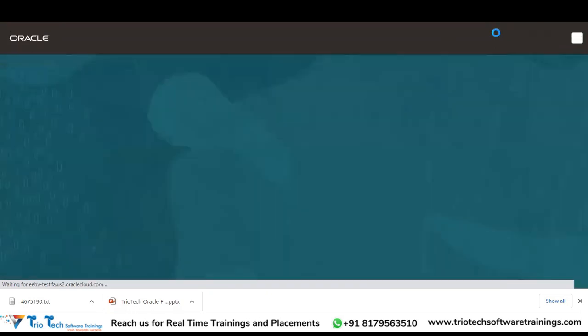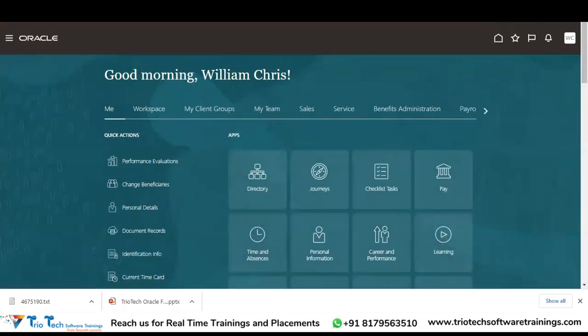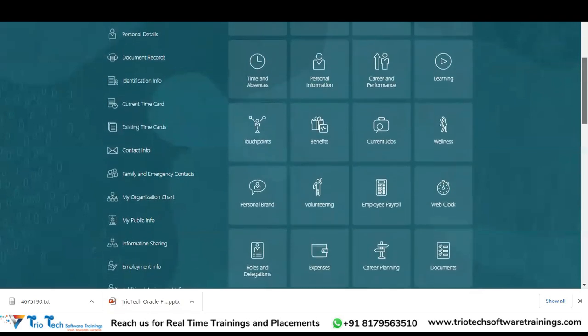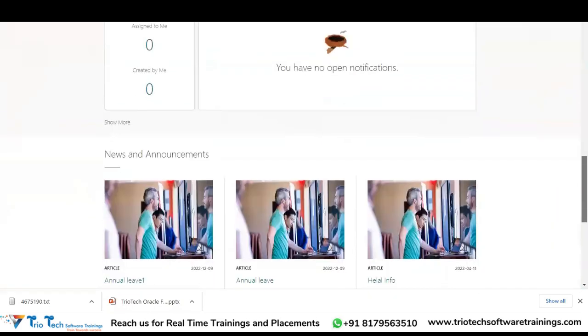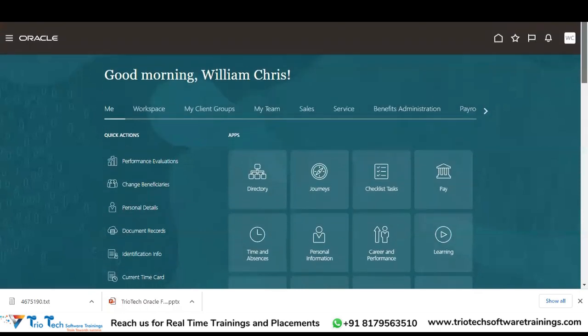Okay, now going back to the home page. This home page is not just what you can see. If you scroll down, you will see a lot of other things. Depending upon the layout of the page, there are three different layouts. I will explain that. The layout that you are seeing right now is called the newsfeed layout.